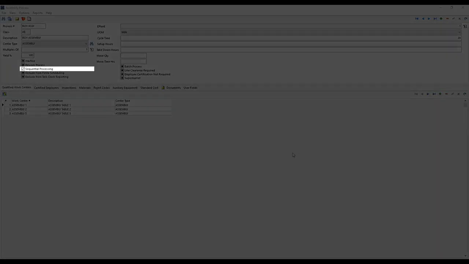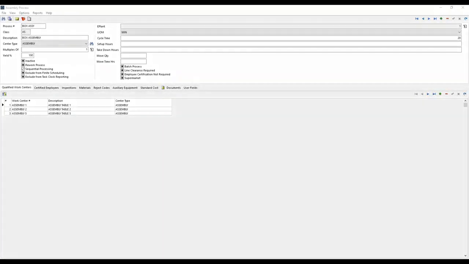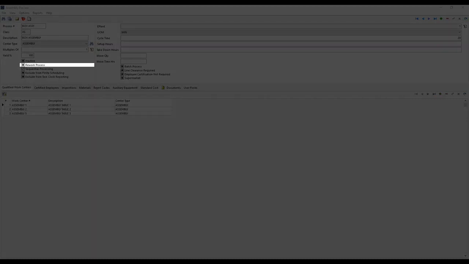The Sequential Processing option can be checked to require these individual operations take place in the correct sequence based on the bill of manufacture. We can also identify this as being a rework process, which will allow rework to be conducted on this individual operation without increasing the completed quantity of the manufactured part.